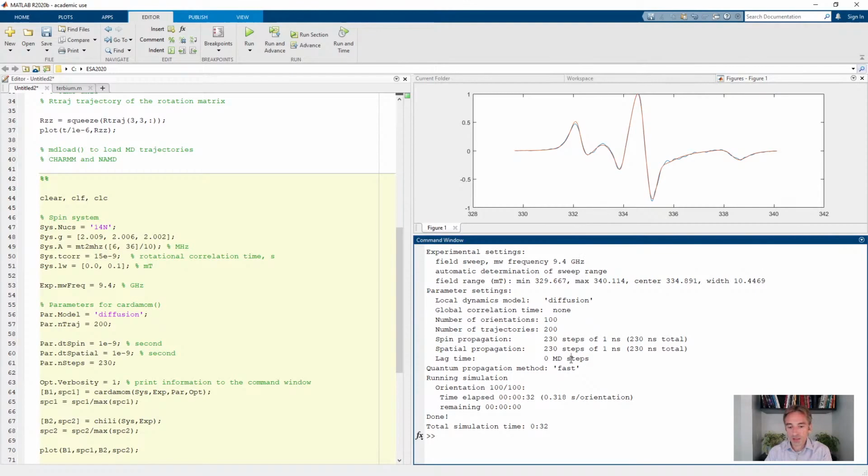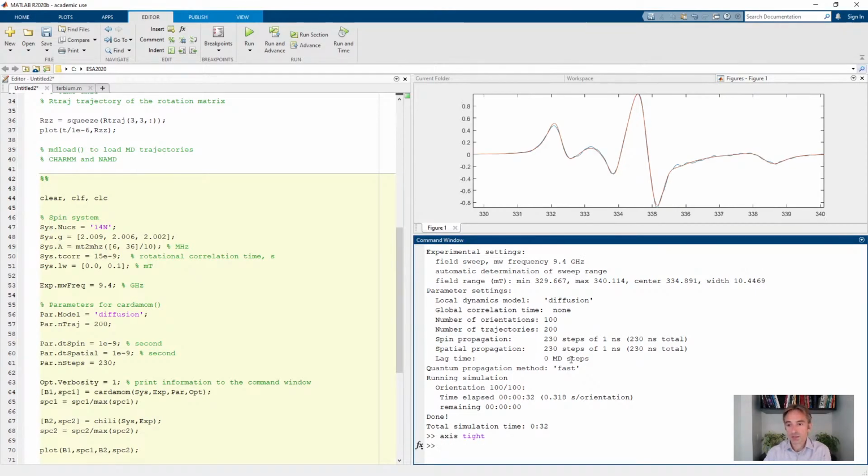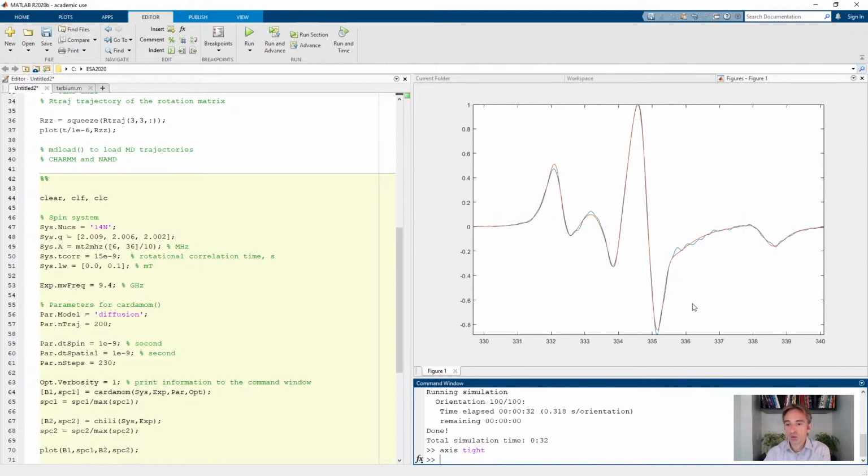Okay, here is the result. Let's type axis tight so you can see a little better. In red, we have the chili simulation, which is very smooth. And in blue, we have the cardamom simulation based on stochastic trajectories. And you see those spectra coincide really well, meaning that those two theories give the same spectrum for this type of diffusion. You can see that the cardamom simulation is a little grainy. We didn't do enough orientational averaging to completely smooth it out. It will probably take another factor of 3 or 4 longer to get it really smooth. But for the purpose of this workshop, it's probably sufficient to just show you how it works.